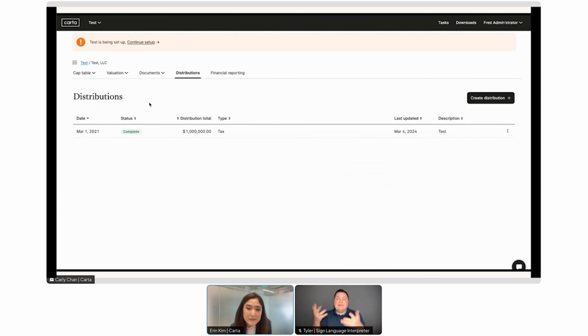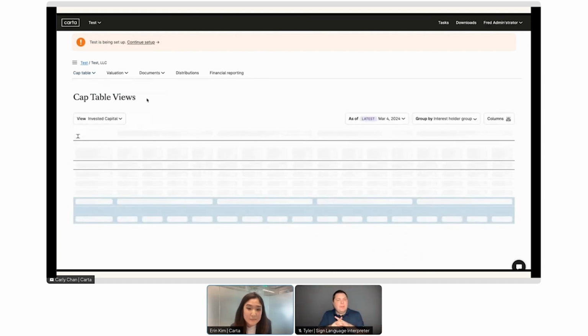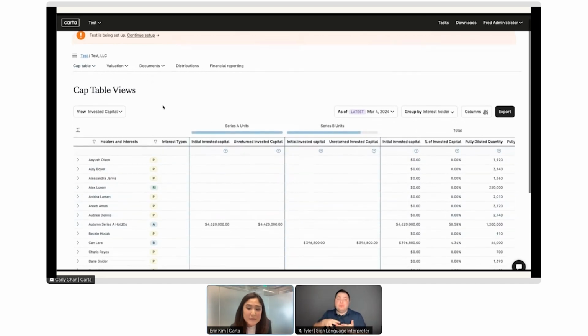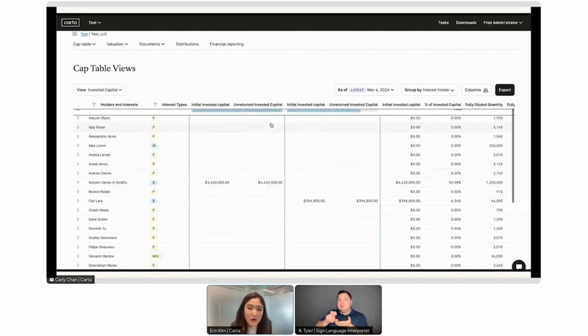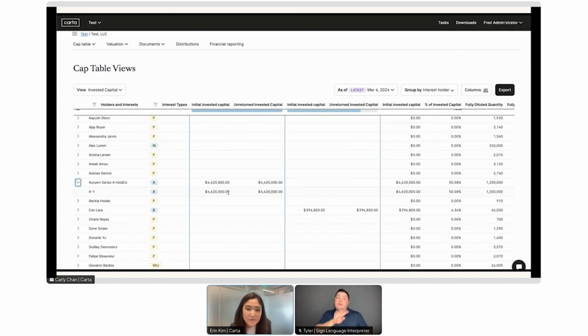The other place that the distribution also shows up and has an impact is on your cap table directly. So you notice that we returned $200,000 of invested capital in our prior distribution. So we show for Autumn Series A Holdco and any holders the initial invested capital, which was at 4.46 million, and then unreturned invested capital, which is $200,000 less at 4.42 million. And we can also show that at a more granular interest level detail.